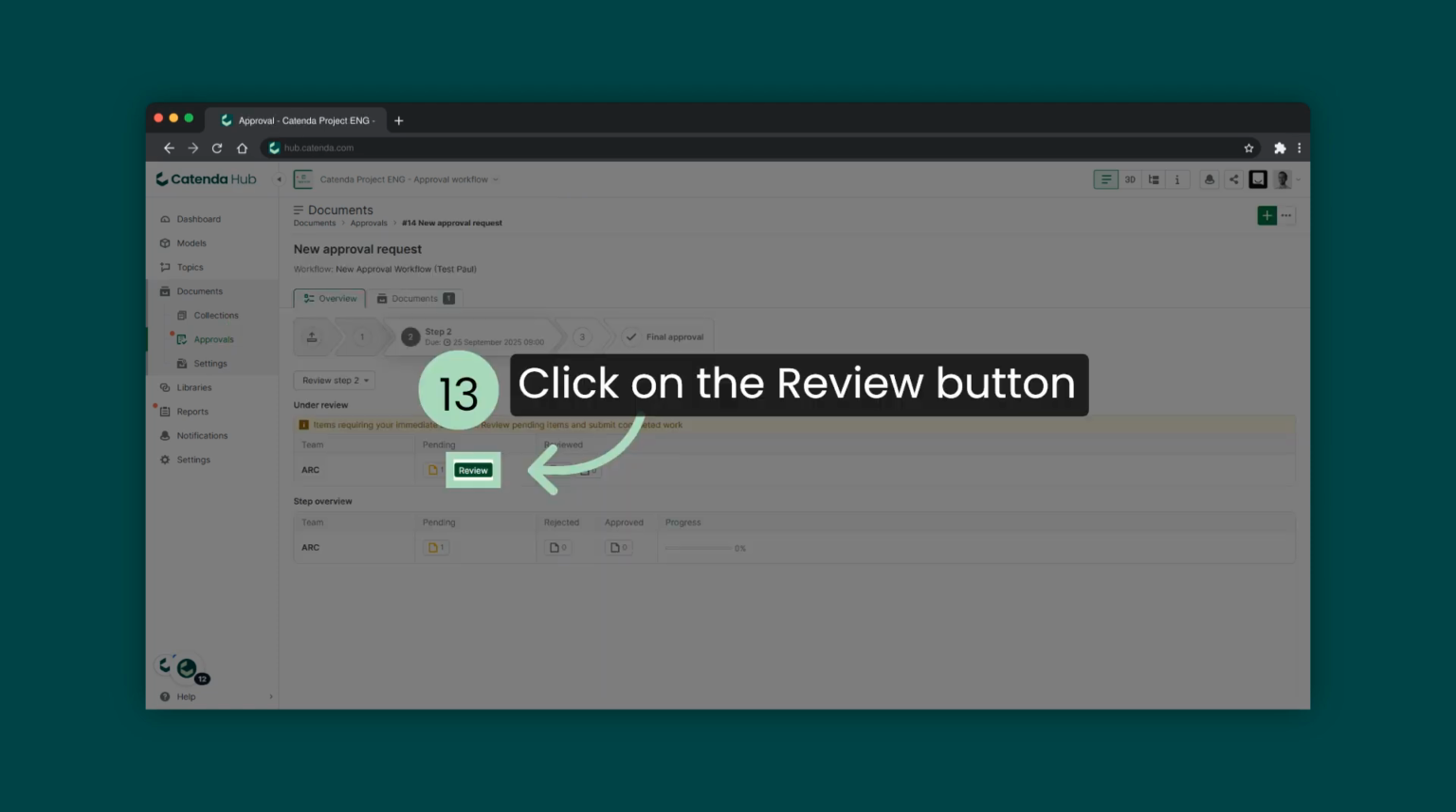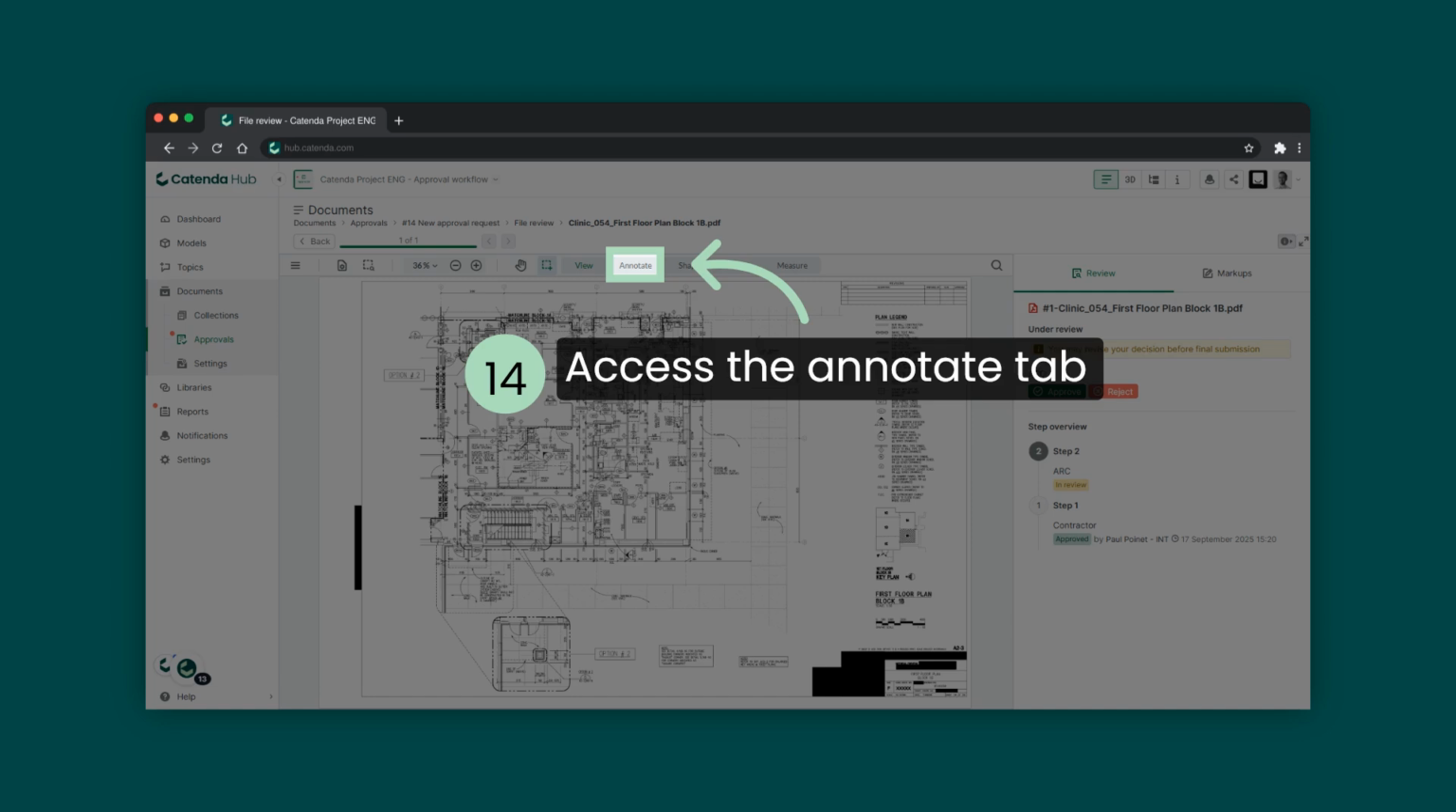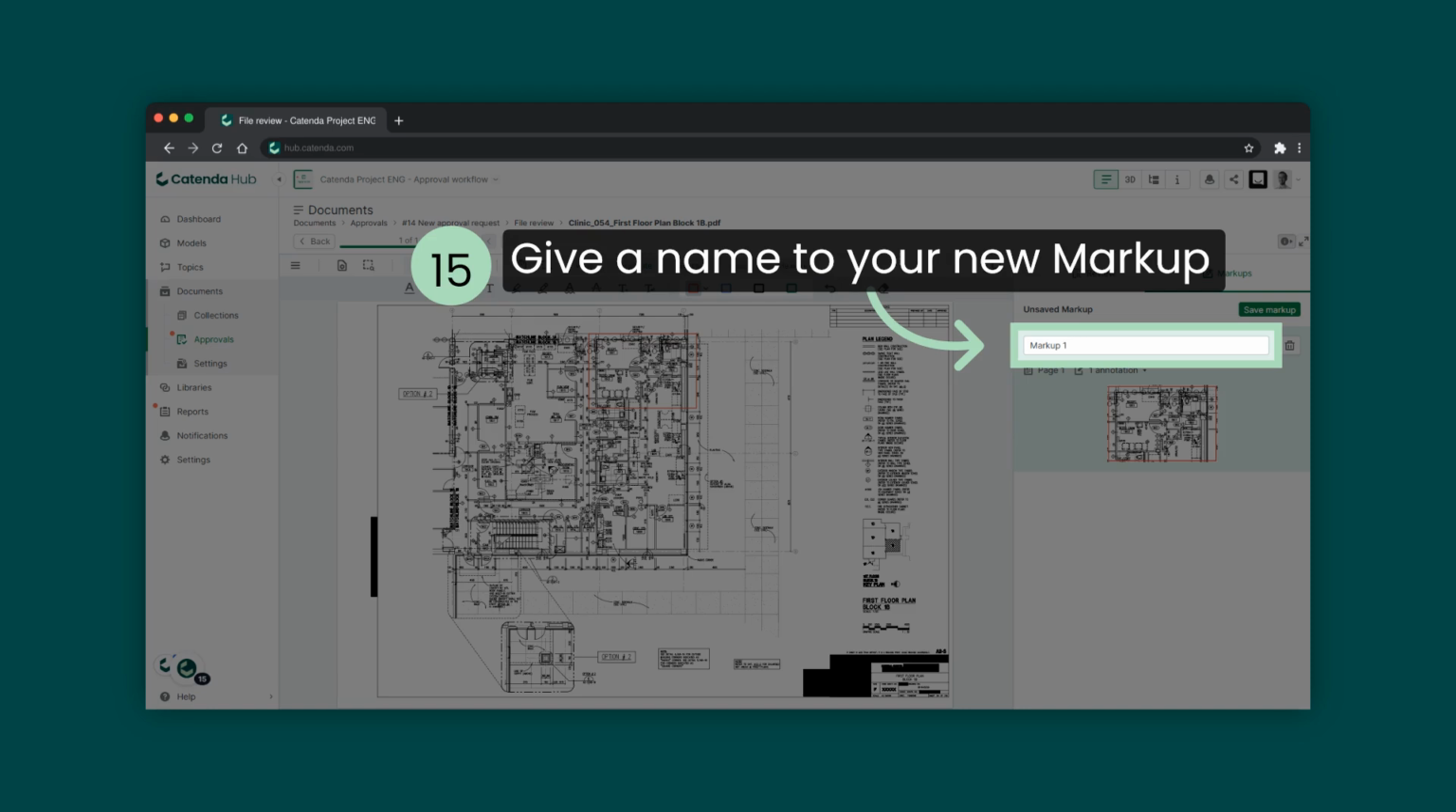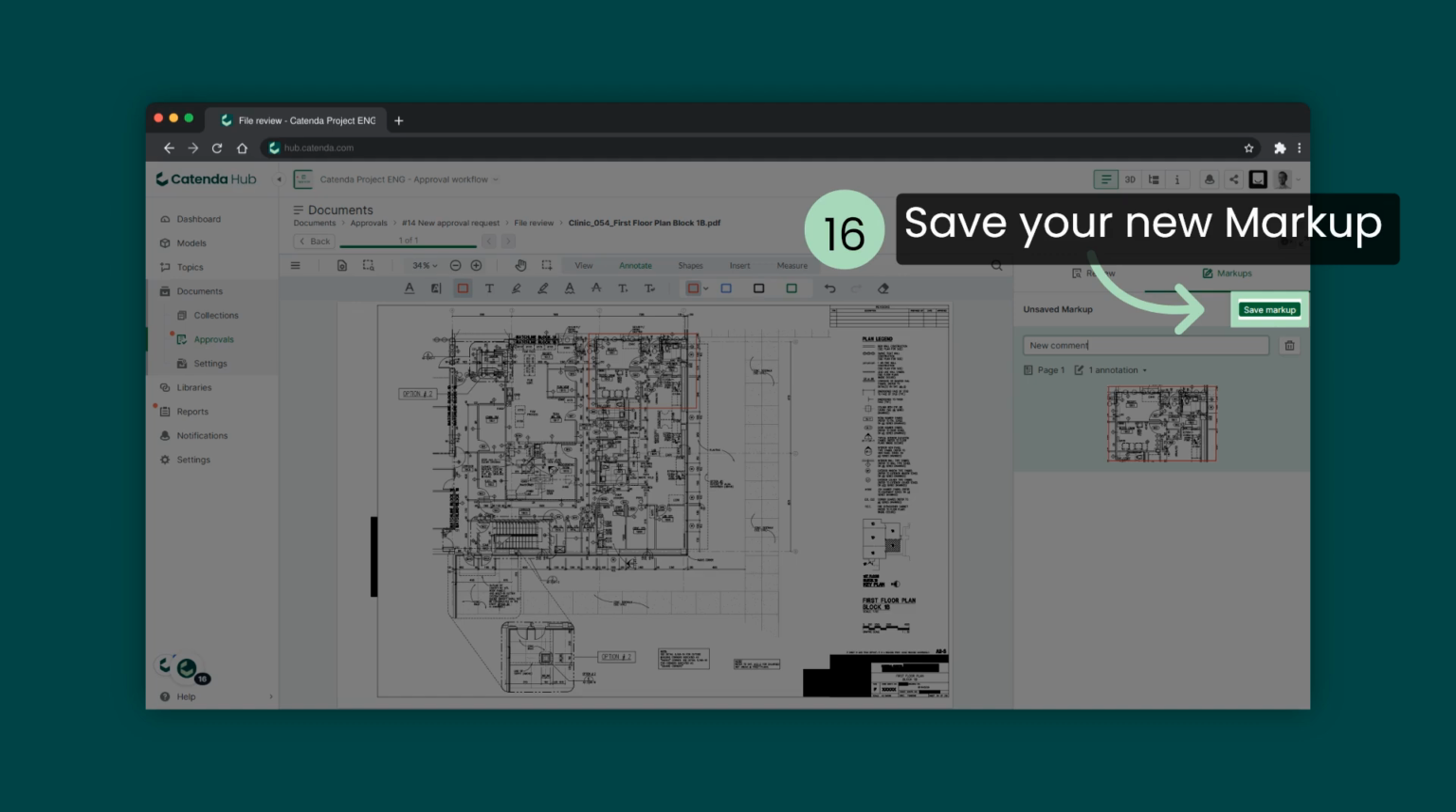In the second step, as part of the ARC team, you are able to review the document by clicking on the Review button. This time we want to annotate the document. Start annotating the document by clicking on the Annotate tab. After annotating the document with the drawing tool of your choice, the annotation is pre-stored as a markup. Give it a name in this section. Save your new markup to store your annotation and associate it with the document.